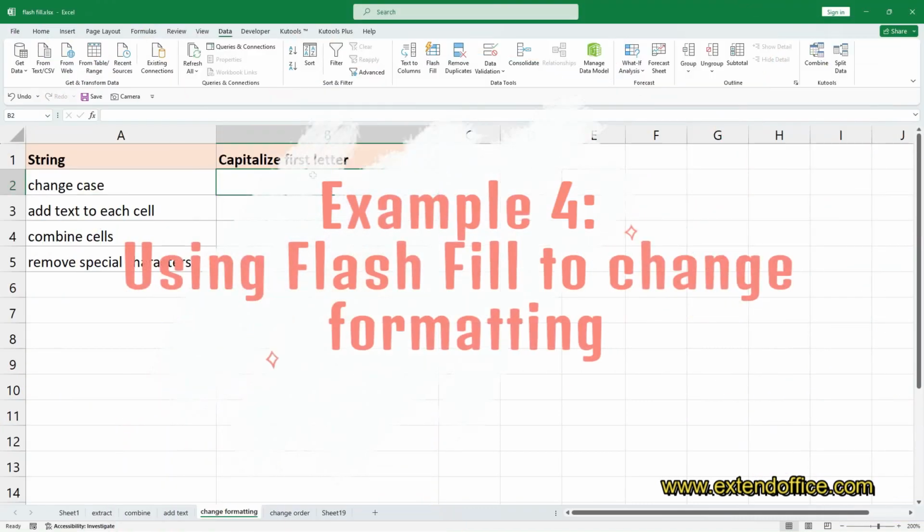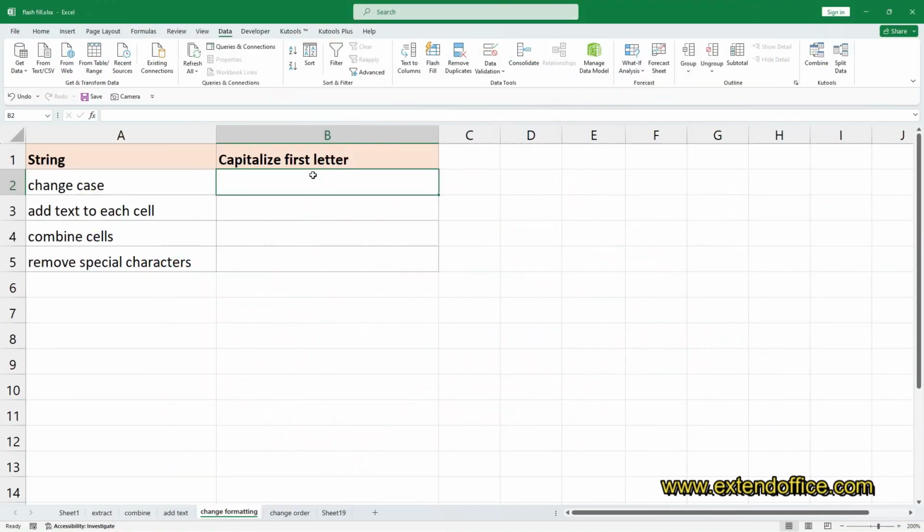Example 4. Using flash fill to change formatting. Flash fill can be used for various formatting changes like converting text to lowercase, title case, or even reformatting phone numbers and dates. Here we want to change the text in range A2 to A5 to capitalize first letter. Please follow the guide below.